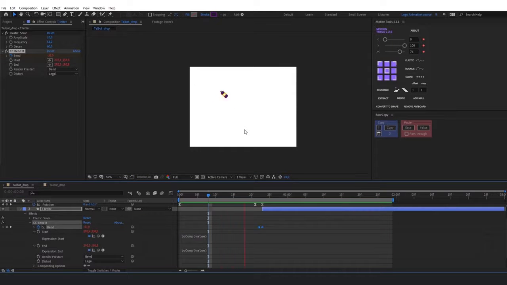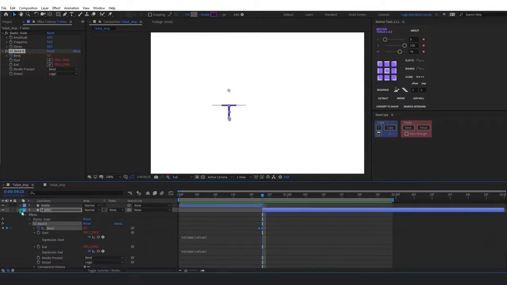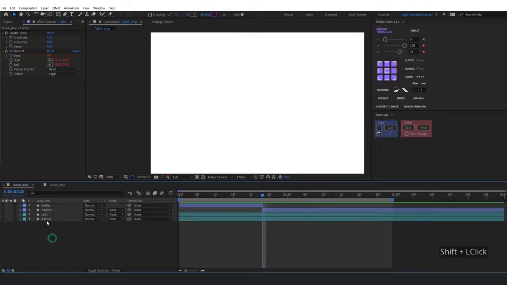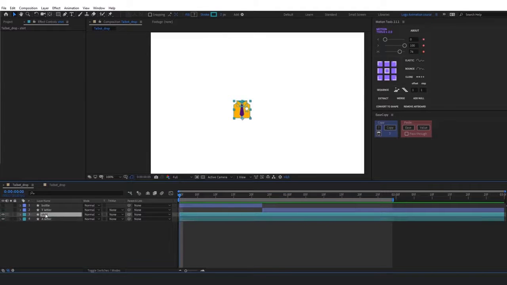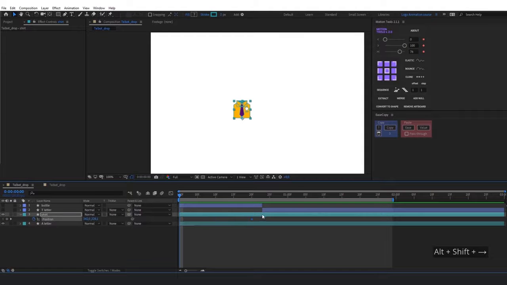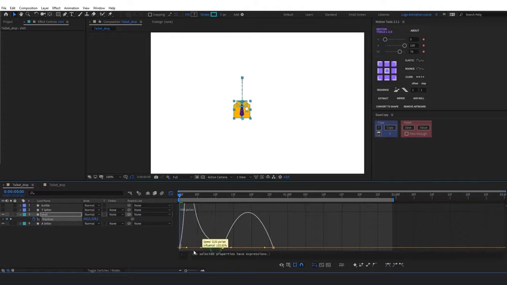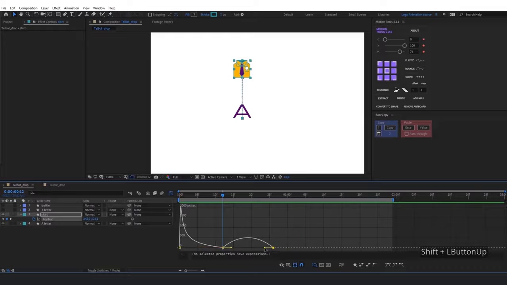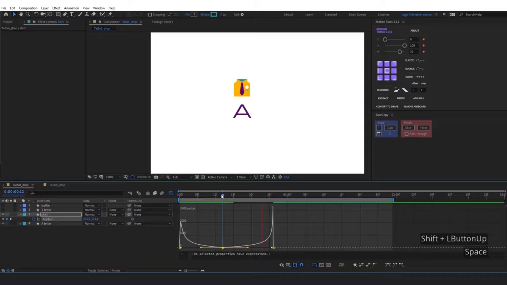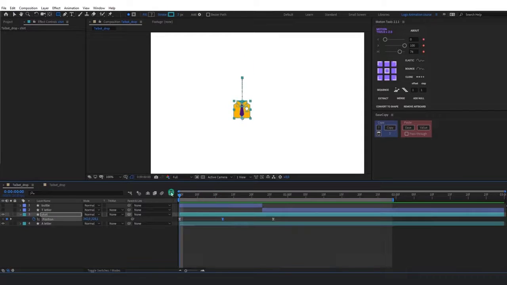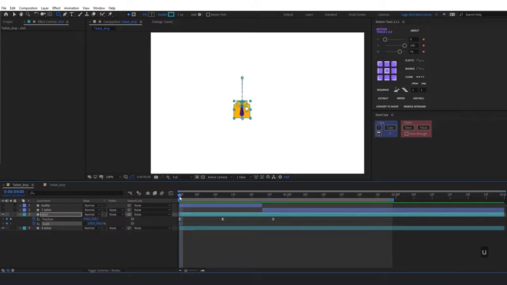Let's move on to the second one. Disable the layer with the letter T and enable the second letter. Let's do it in the same way. First, we animate the icon flying out. Done. Add some squeezing and stretching to the object by animating its scale. Stretch it out after one frame.